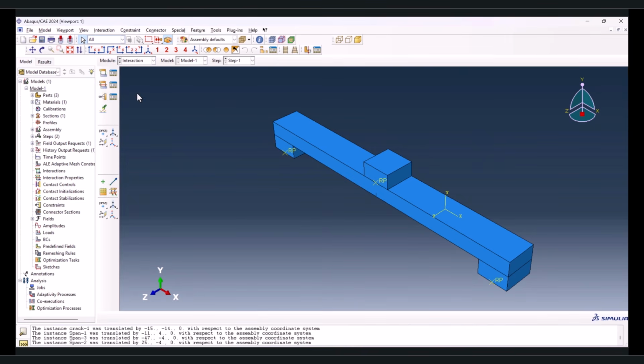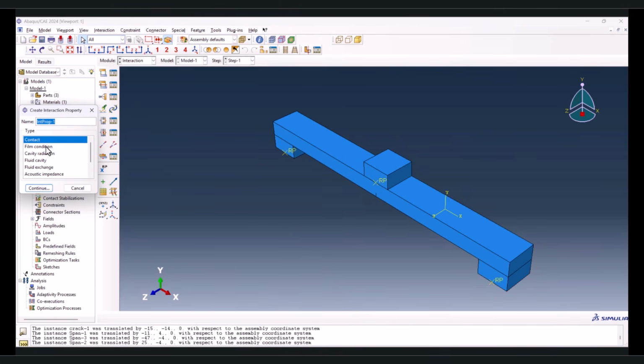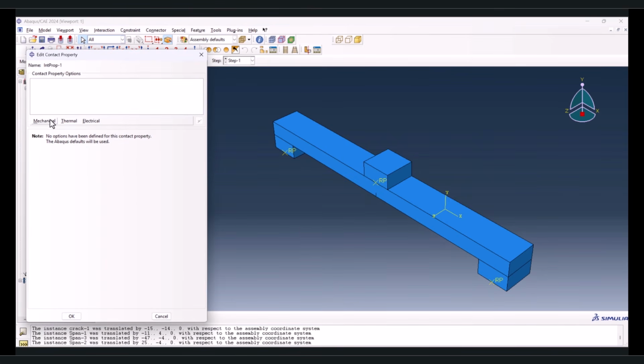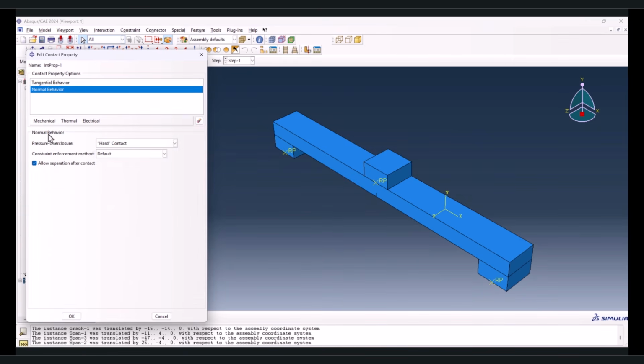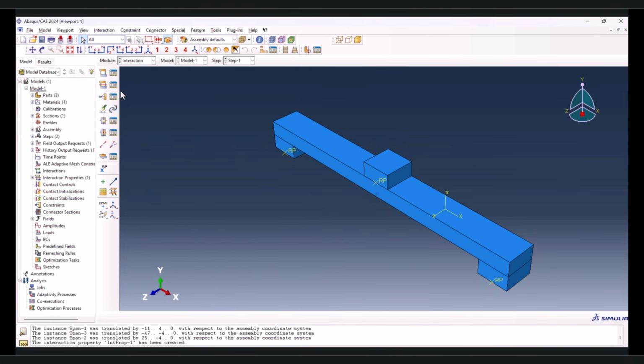Let's go to the interaction. We need to create an interaction property. It should be contact, continue, mechanical, tangential behavior, and we would like to have a penalty 0.15, and from mechanical normal behavior we would like to have a hard contact. And okay, now we need to create interactions.